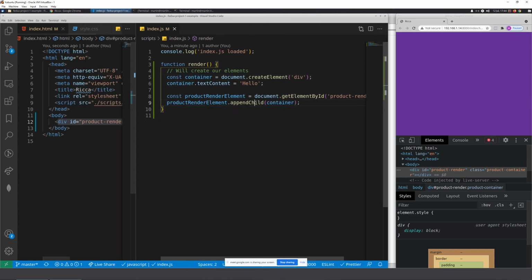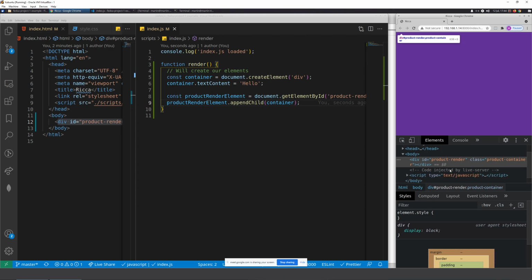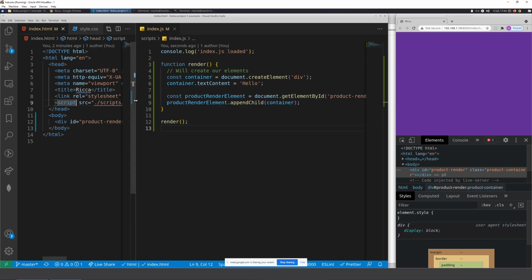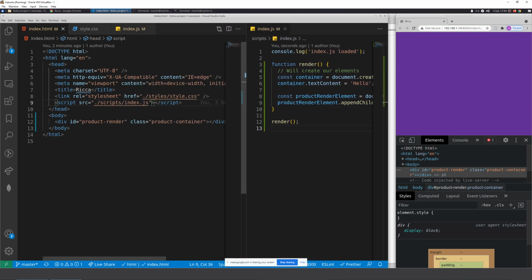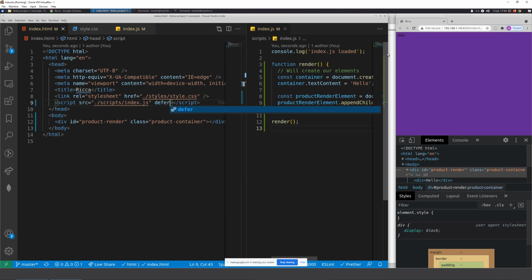Okay, so it's not working at the moment, so let's have a look why. I think your script might have to be at the bottom of body. I haven't actually run render yet. Well, actually you're right, but we should just be able to defer that. Okay, but yeah, Matt was 100% correct.